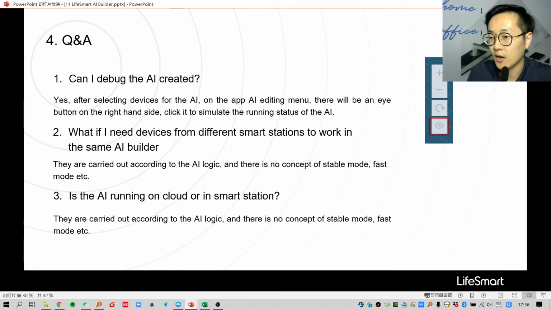I think Nikita also asked the same question. Do created automations work offline? Yes, the answer is yes, because the AI is basically made on the cloud, made on the app, and once it is saved, it will save the AI to the smart stations. So even if the internet is cut down, the internet is not there, the AI will still be running.